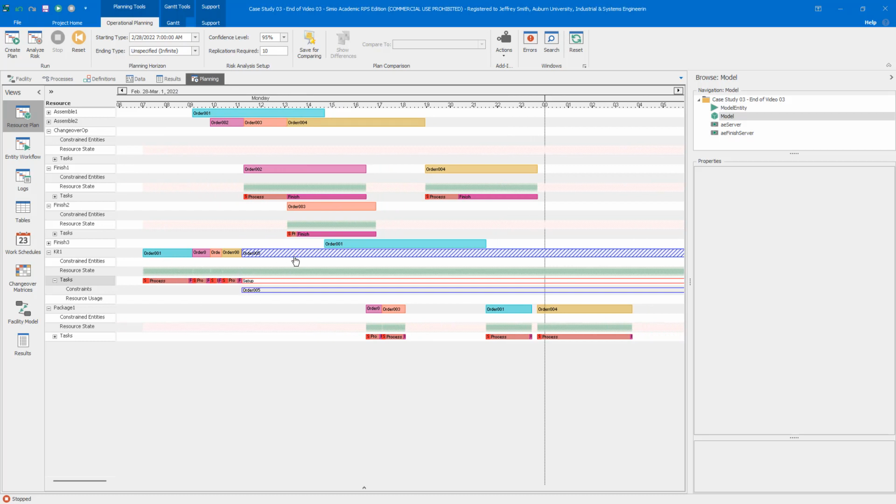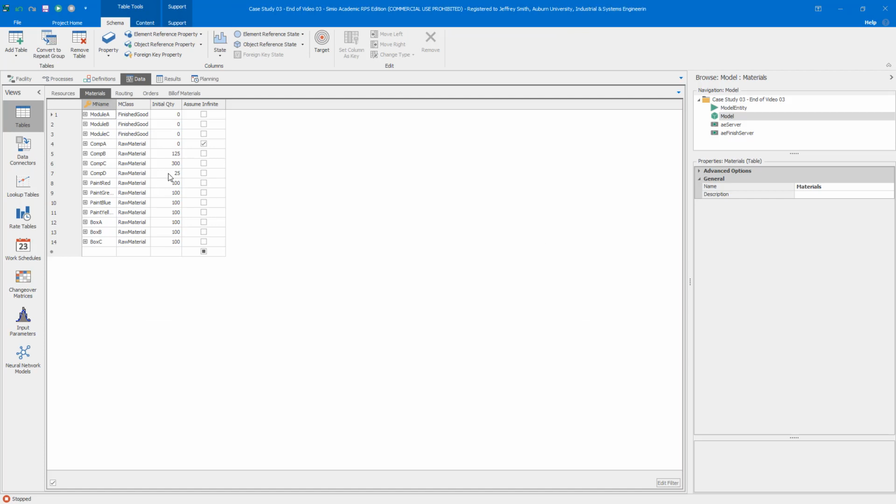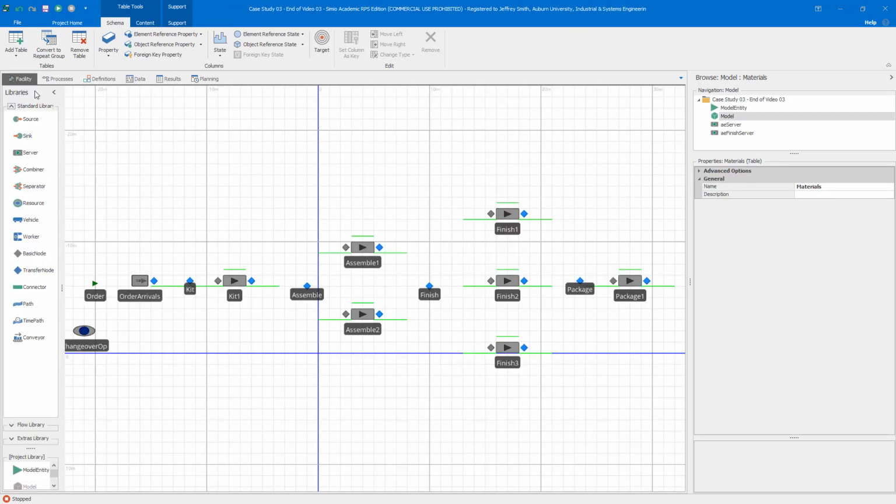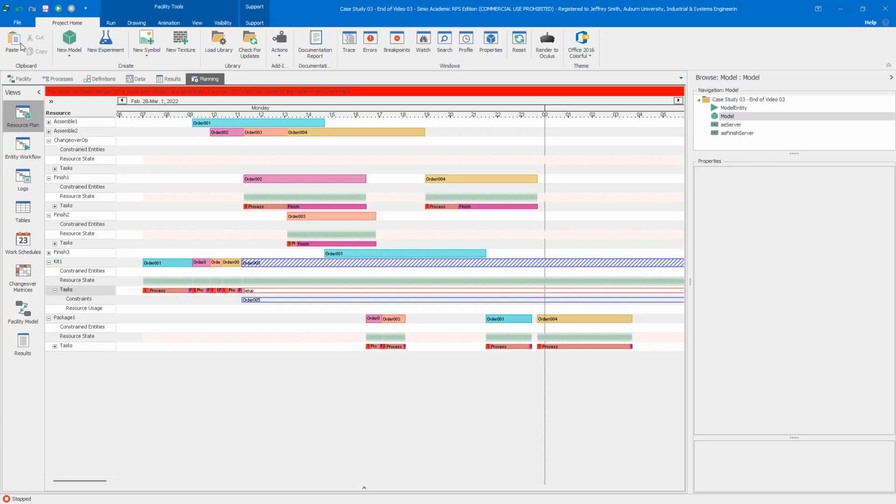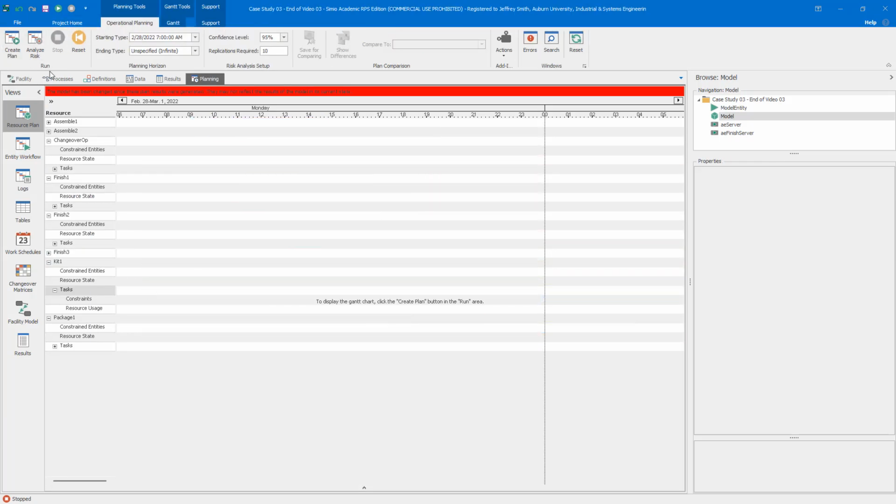And then somewhere down here, things look like they back up again. That's what that hatch means. So if we just, again, look at the tasks, we can see, there's order 5. Order 5 is constrained by component D. So if we go back to our inventory here, we only had 25 component Ds. So what if we assume infinite availability there and then execute our plan again? So create our plan.